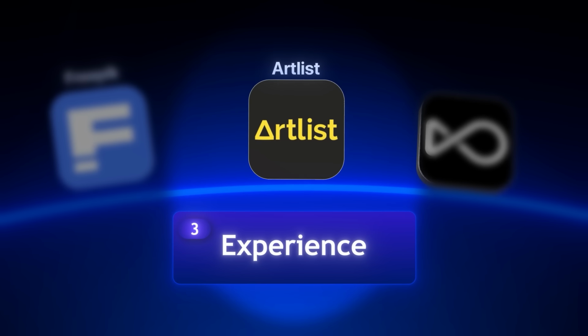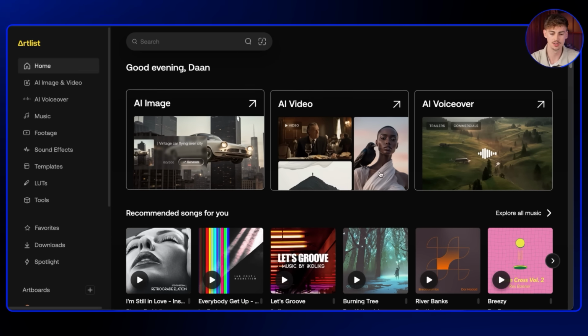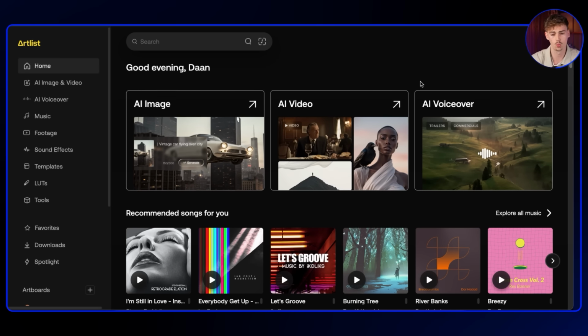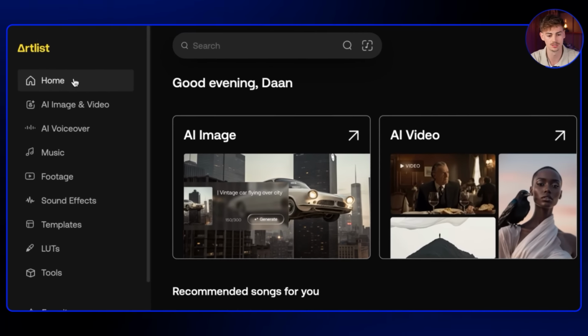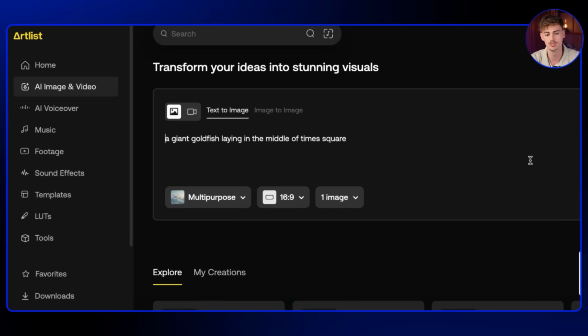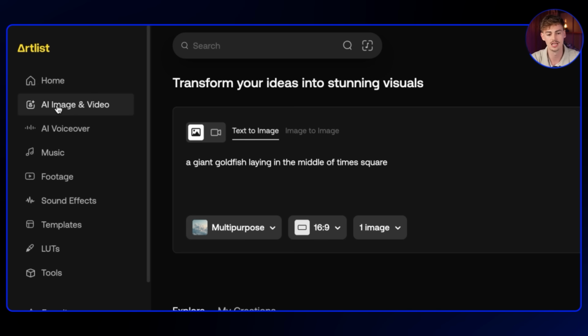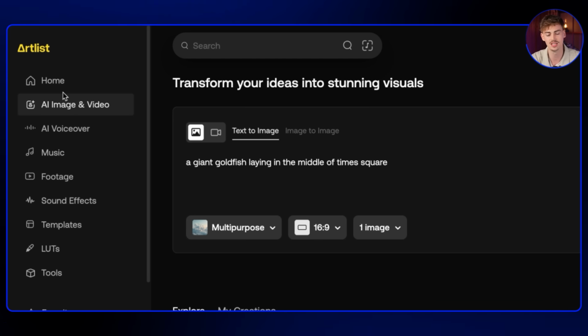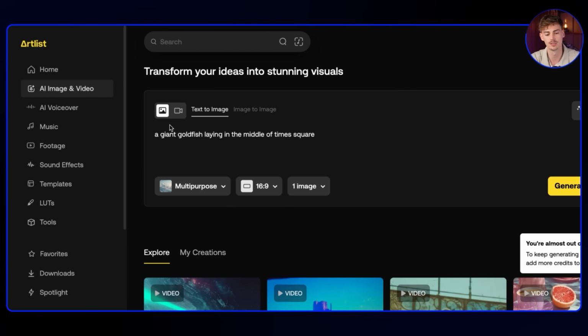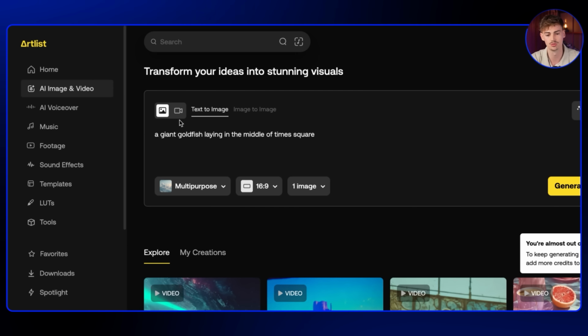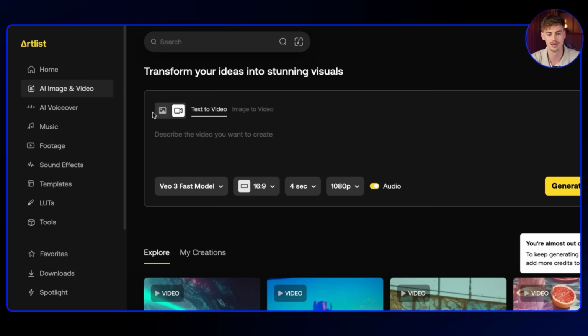Okay, then we have Artlist, and this UI got me slightly confused. If you go on the home screen, I personally never use this, I just go straight to the footage or straight to the sound effects. But over here you can go over to AI image and then it brings you over to this next tab. I dislike how they have positioned AI image and video in the same category. I would love to have this separate, because now if I want to switch over from image, I just have to toggle this and then I'm doing my videos.